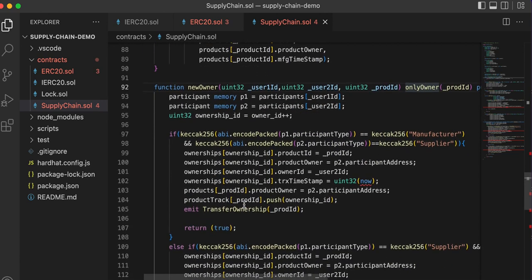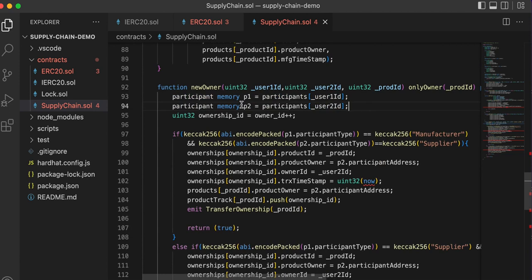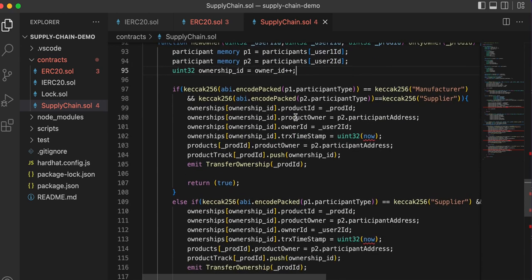So if we move into the function, as you can see over here, we are declaring two memory variables called P1 and P2, and we are assigning user ID 1 and user ID 2 to P1 and P2. Let's say participant 1 and participant 2. And in the next line, which is line 95, we are incrementing an owner ID, meaning we are trying to change ownership, so that needs to have an ID and to keep track. So we increment the ID.